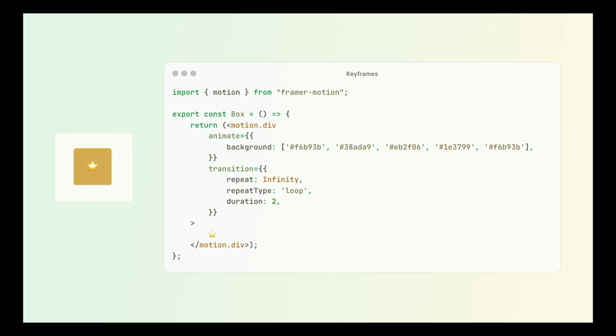Framer Motion also makes it easy to animate keyframes. All we covered so far was what you would do with transitions in CSS, but it's easy to make keyframes too. All you need to do is pass an array of values instead of a single value. And Framer Motion will animate from one to another, and can also loop the keyframe animation.